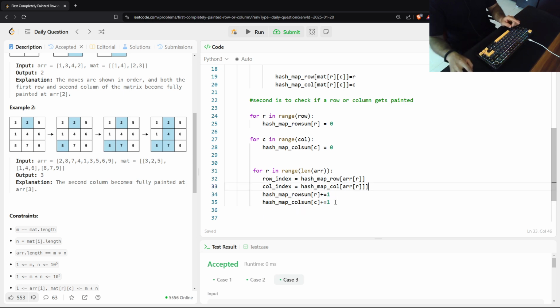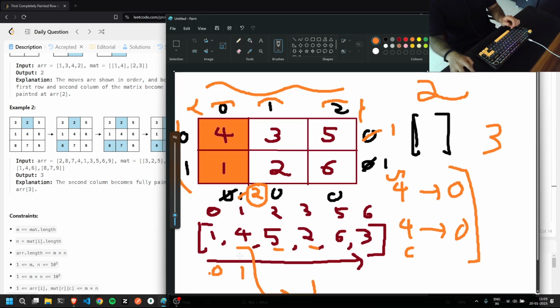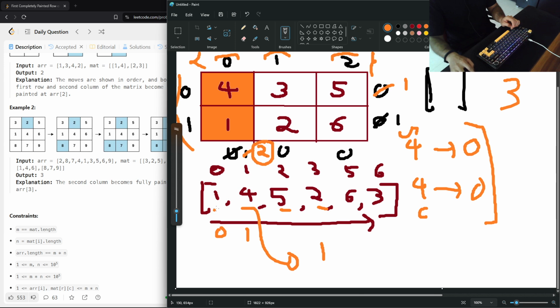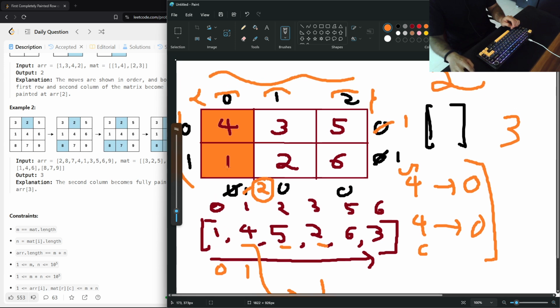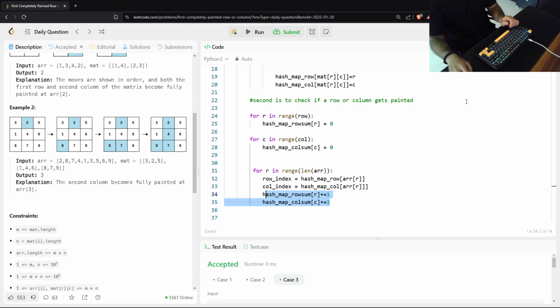This is basically what we are doing right here, this step that we did. We updated these values at the 0th index. When we painted 1, we updated this from 0 to 1 and this from 0 to 1. Now we need to do a check. After each update we need to do a check.